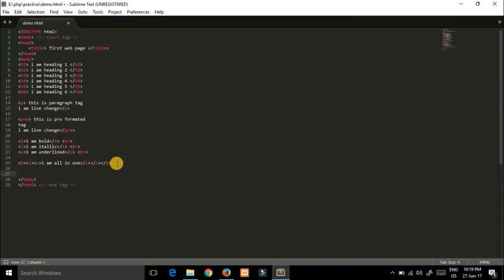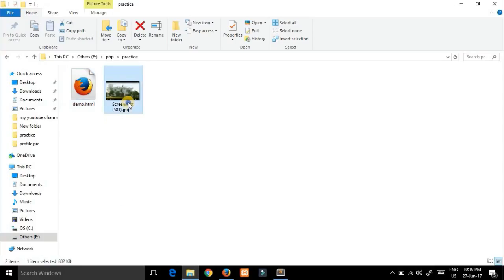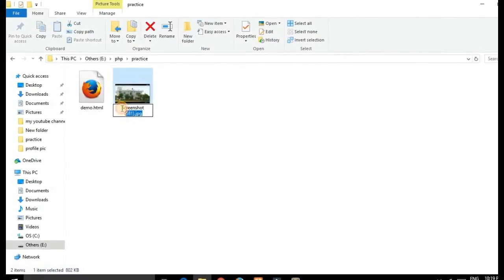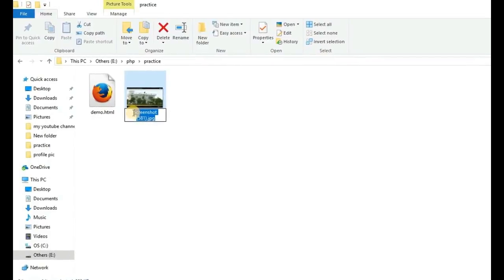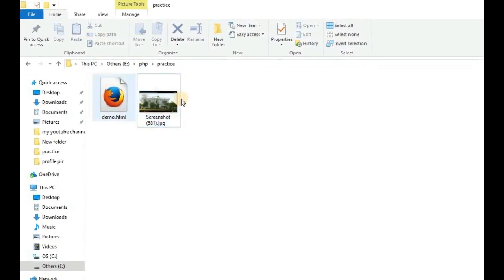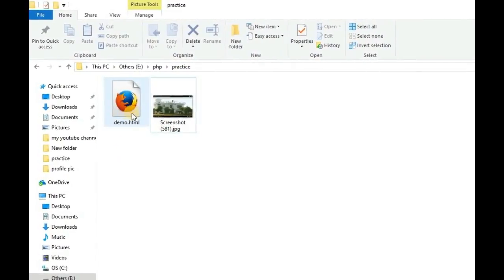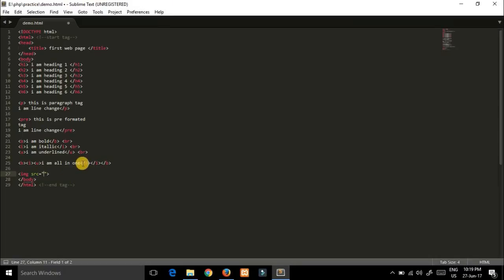Okay, now we have to put here the name of the file, the image file. Look, the image is contained inside the same folder where my HTML file is contained. If it is like that, then just provide the image name, it will be displayed. Suppose if it is not like that, the image is contained in another folder, then you have to mention the full path name.